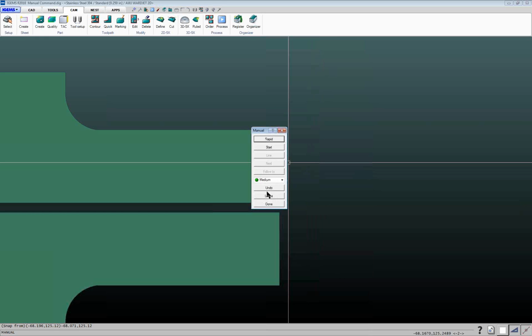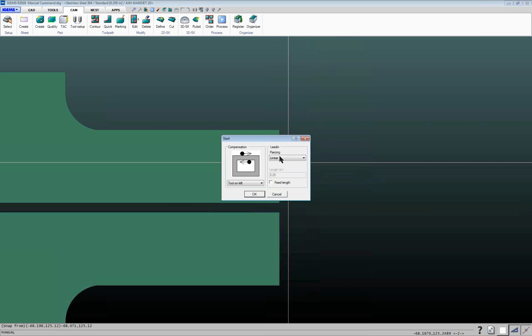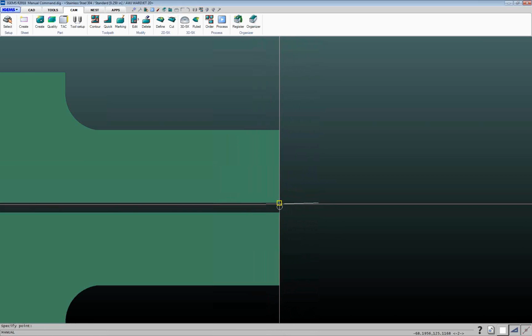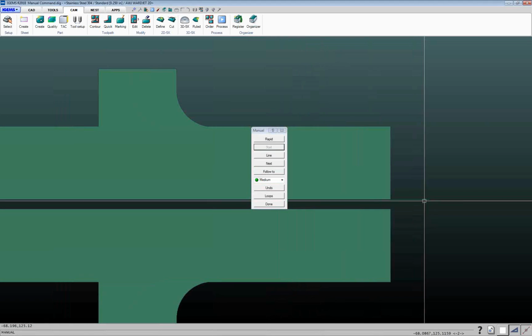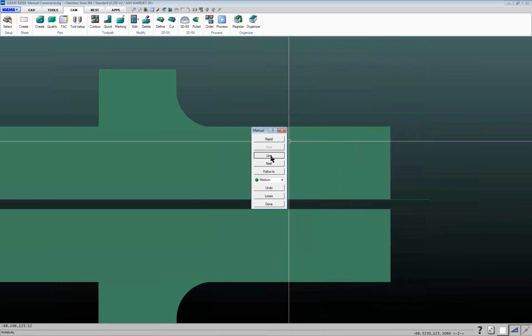And now in this manual command box, I've got different options. If I want to rapid to a point, I can. Right now, I want to start cutting, so I click on start, and then you've got your different choices as far as the type of lead-in that you want to do. And then we're going to do our tool on our left because we're going to go along this edge going in this direction here.